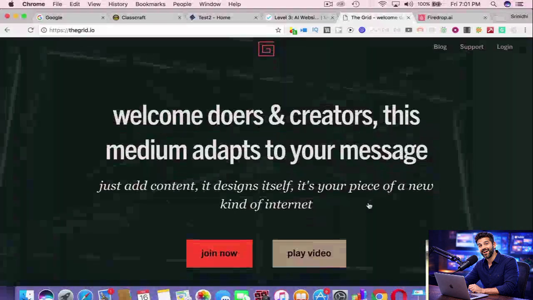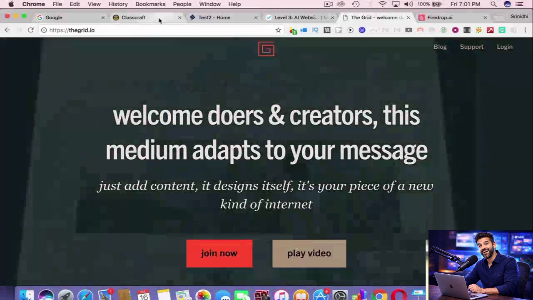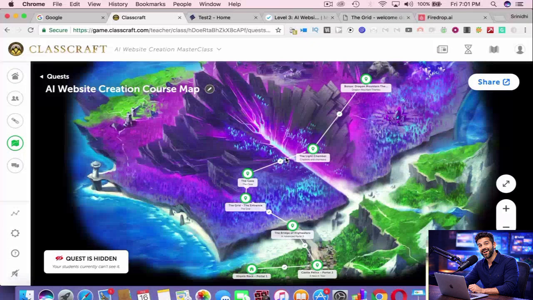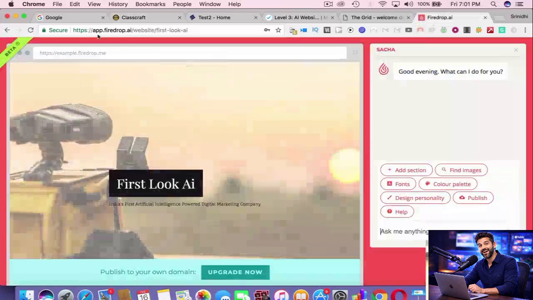I'm not going to show you grid.io today, but I'm going to show you something similar to that. As the grid opens, as the entrance opens, you're going inside a cave, and the cave is going to be Firedrop.ai. What is this about? This is about similar stuff to how gitwebs function. This is how Firedrop.ai functions. Let's look at how this works right now.